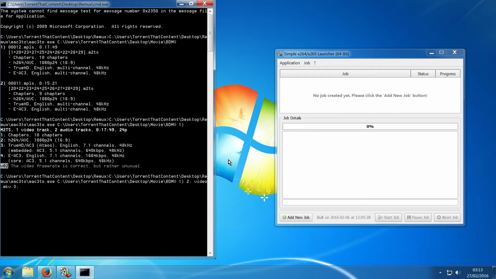So I'm going to use the True HD and I'm going to save it as a FLAC. But depending on what type of audio you have, you might want to save it as something different, or you might want to not use the lossless audio. I'm not going to use the chapters, I don't really need them for this encode, it's just an example.